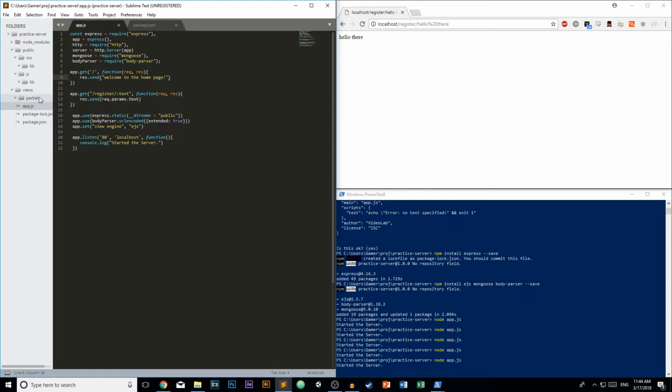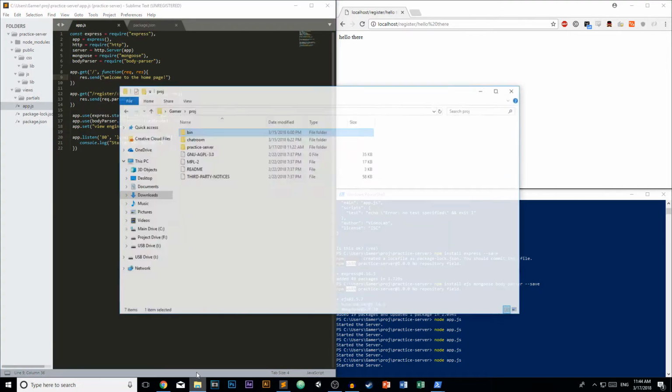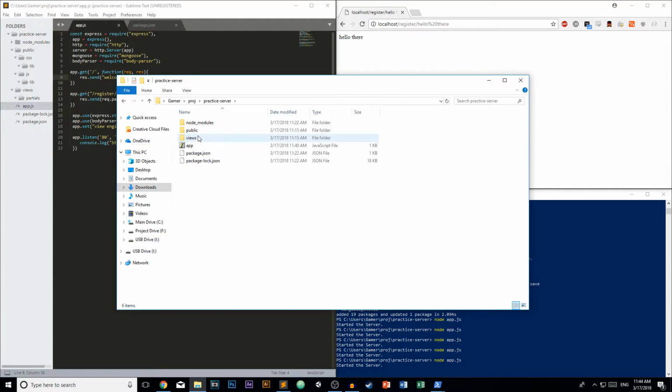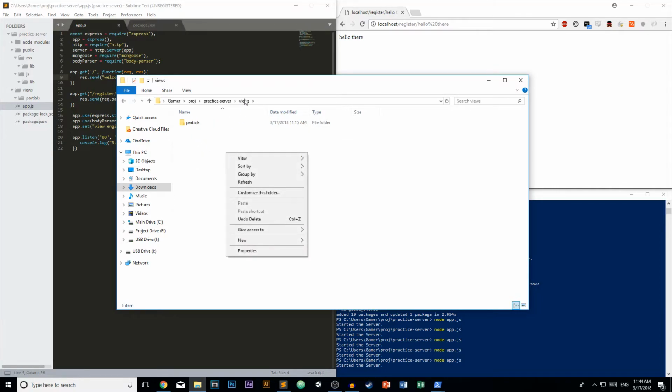So I'm going to be teaching you how to work with this now. So what you're going to do is go over to your views folder, and under views, you're going to have all of your templates. So let's go into our views folder under practice server views, and we have to call this views. We can't call this anything else because that's the folder that Express uses. We'll talk about partials last, because I want to save that for last.